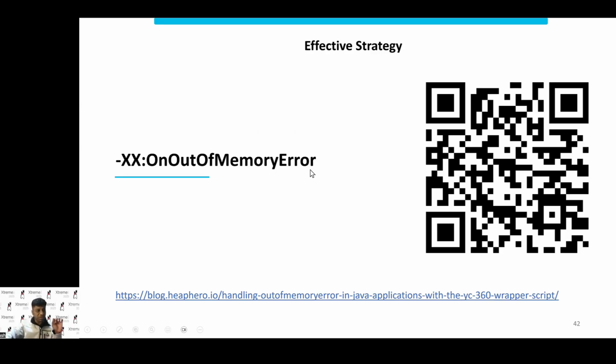You can configure it on your JVM, and to this flag you can pass any script. Here is a script you can pass. When you configure the script, the JVM will trigger it. This is natively supported by the JVM, and passing this flag does not add any overhead. You can configure this yc360 script, which is going to capture 360-degree data and help you get to the root cause of the problem. And you don't have to use this script just for memory problems. It can be used for troubleshooting any type of production problem.